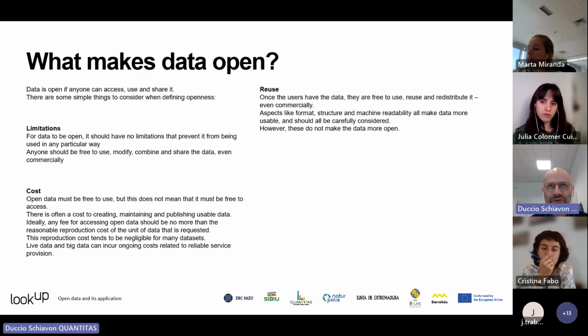Costs. This is a very tricky point. Open data must be free to use, but this does not mean that it must be free to access. There is often a cost to creating, maintaining, and publishing usable data. Ideally, any fee for accessing open data should be no more than the reasonable reproduction cost of the unit of data that is requested. This reproduction cost tends to be negligible for many datasets. Live data and big data can incur ongoing costs related to reliable service provision. Let's think, for example, about the maintenance cost due to web hosting or web server hosting.